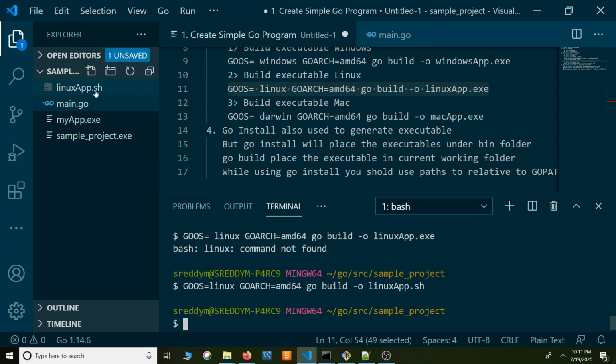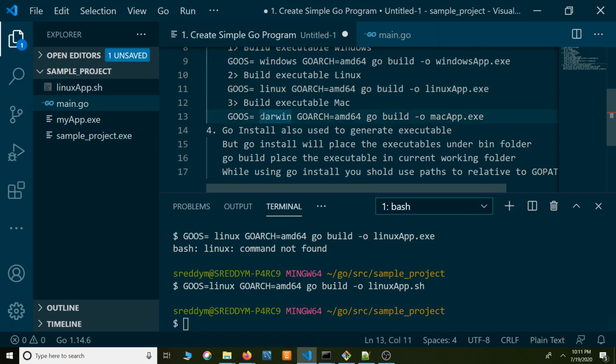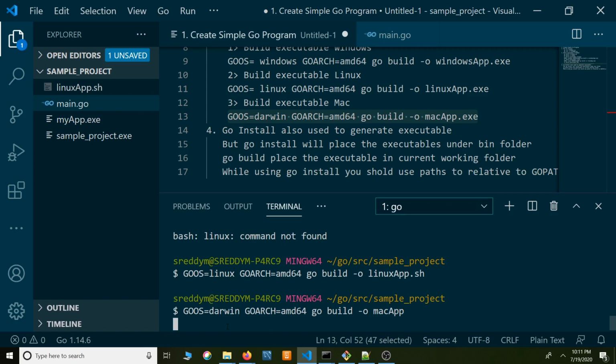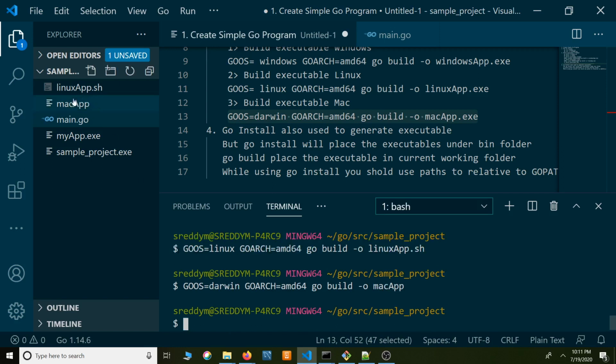We can run it in Linux. Suppose you want to create one for Mac, copy this and say Mac. There won't be any extension for the Mac app. Use Darwin, and it creates an executable for the Mac operating system.